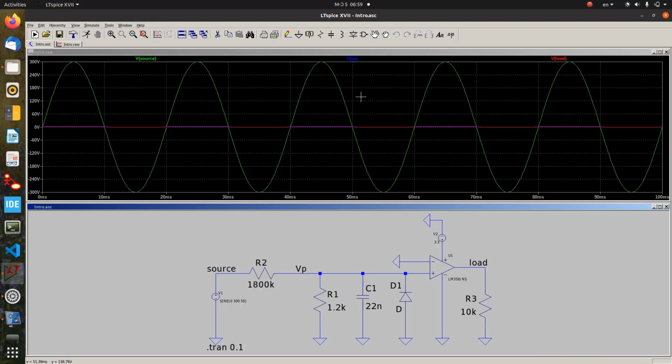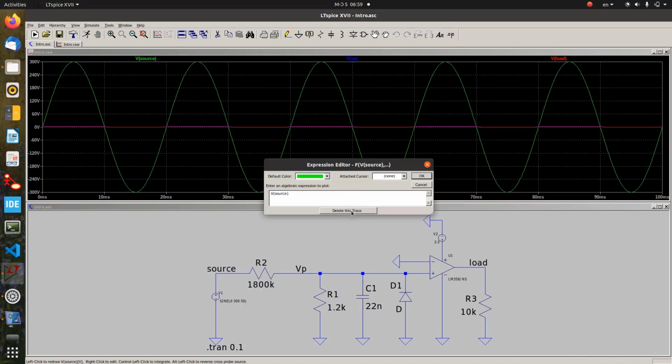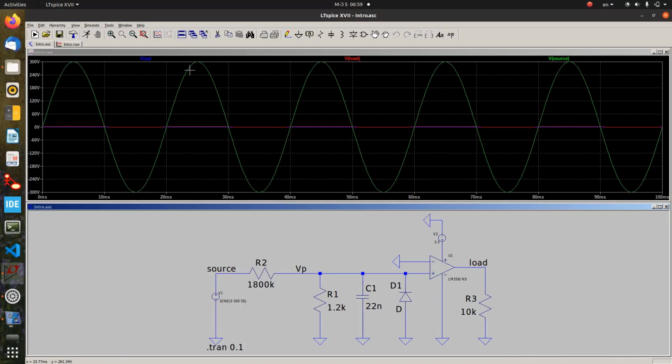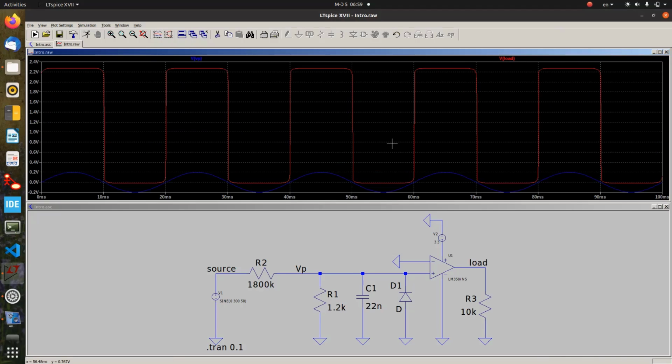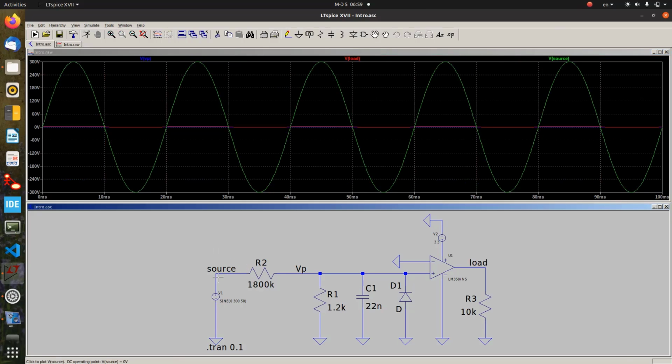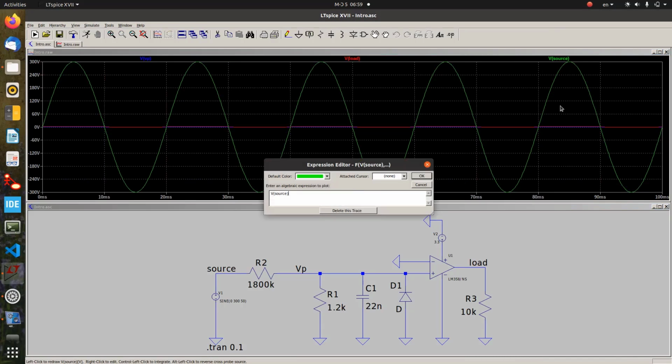Alright, so let's say I wanted to get rid of a certain waveform. Let me choose the source voltage here. All I do is right click and then choose delete trace, and it's gone. Let me add it again. Another way would be to select visible traces here and then hold down Control and click V(source), and then you click on OK. Alright, let me add it again.